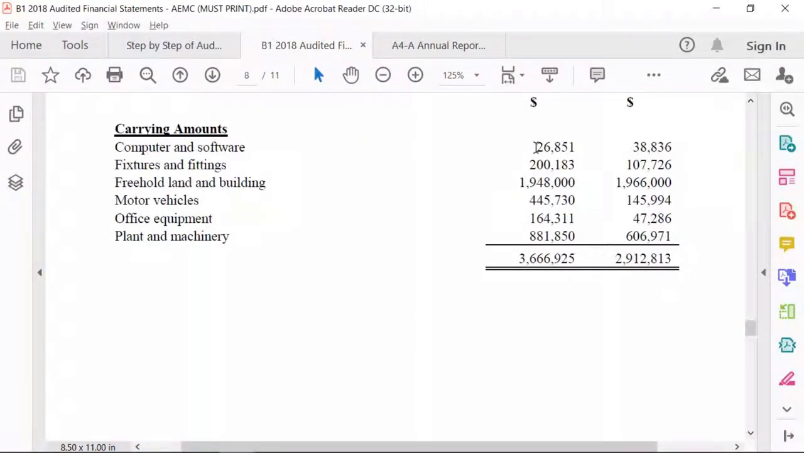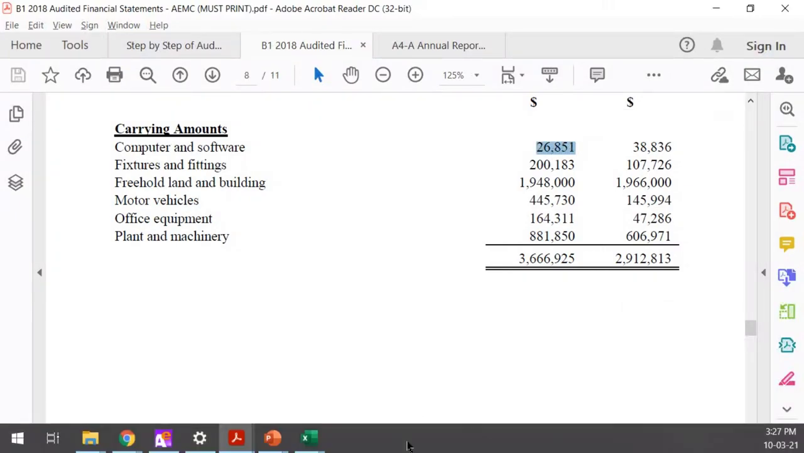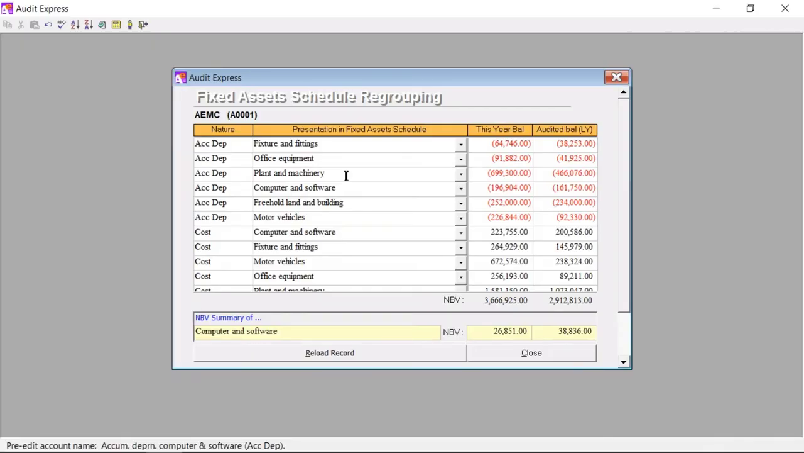26851 is here. Computer. So once it's done correctly, then you can check another one. If you found out wrongly, you have to find out which one you group wrongly. Okay, so this one, I have done this. So have you done this? If yes, give me a high five. How about the rest?